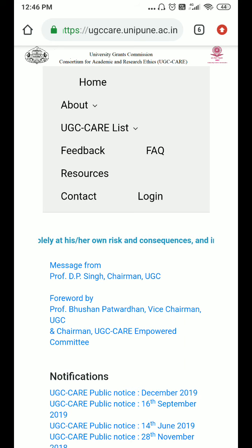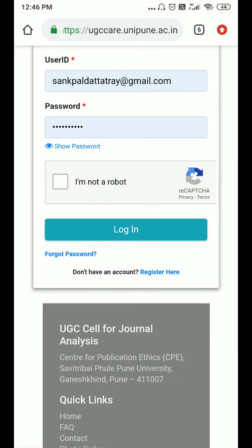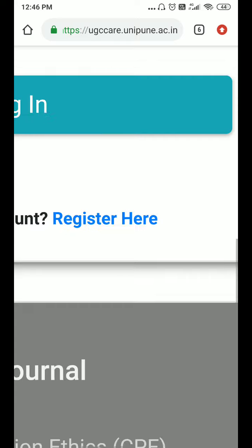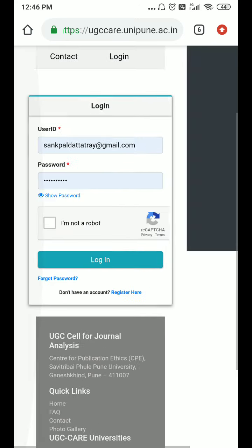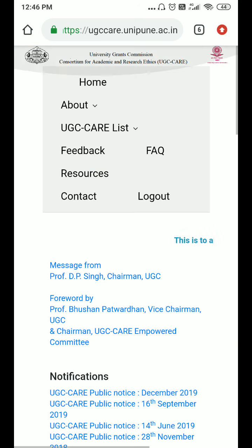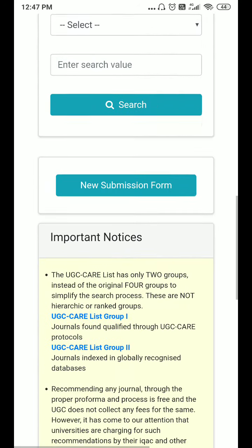For getting access to the UGC CARE listed journals, you have to create your login. Just click on login and then click on the register here. Since I have already registered on this site, I'm just logging in. After logging in, I will get access to the UGC CARE listed journals.